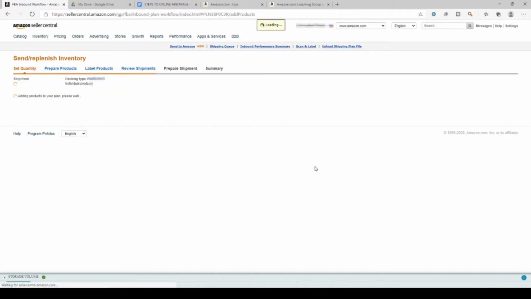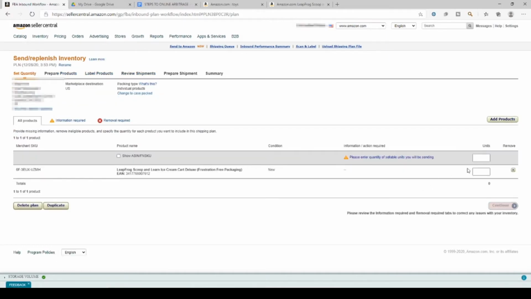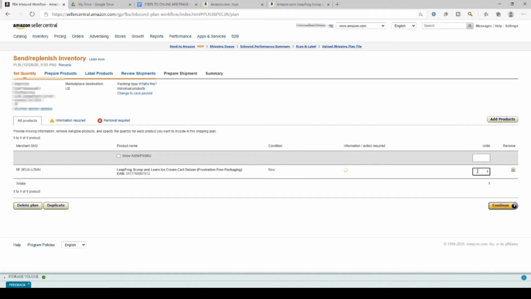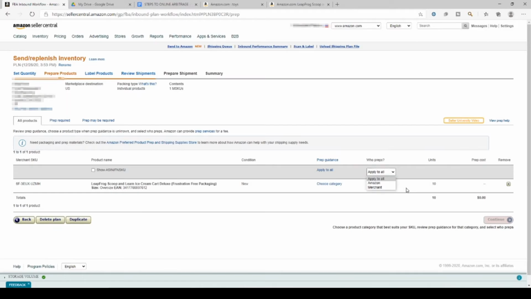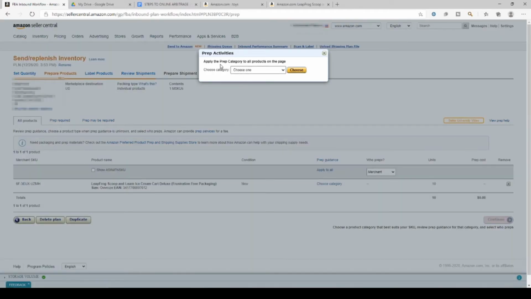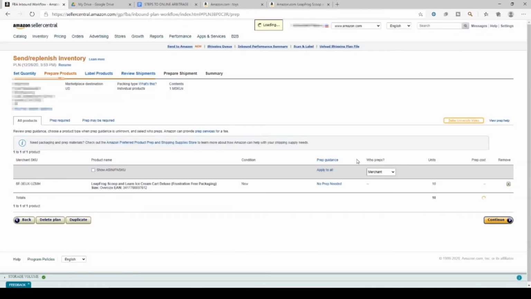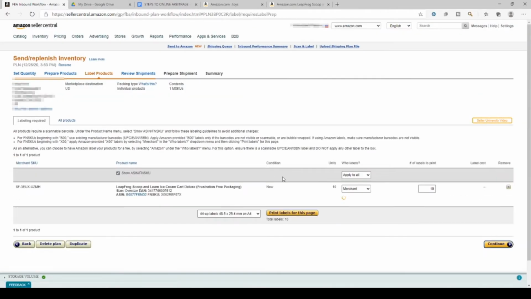Just continue in shipping. Here's where you're going to put how many units. So I have 10 units. Who preps, you're going to put merchant. The prep category, you're going to put no prep needed. And then you just click continue.